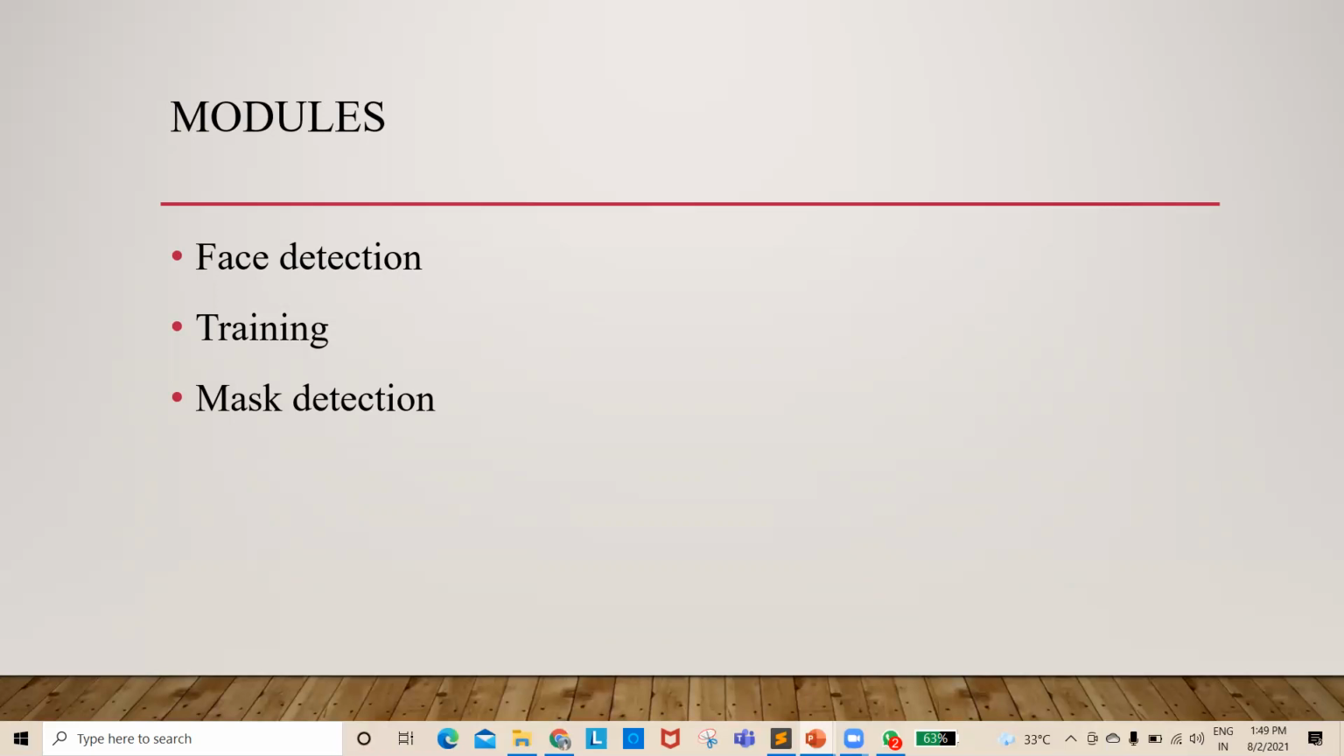So here our input is an image consisting of faces and the output is the face highlighted with a rectangle. Training: here we will be training the system with a database which has faces with mask and without the mask. With the use of the dataset, we can train a face mask classifier using TensorFlow. Here the input is a database consisting of persons wearing a mask and not wearing a mask, and the output will be the training of the face mask classifier.